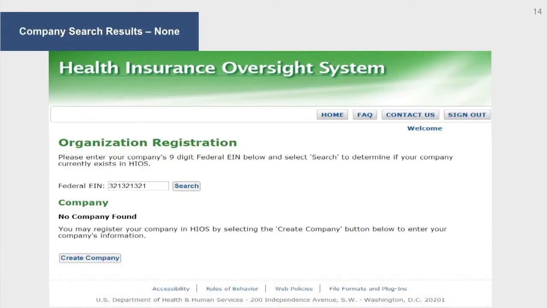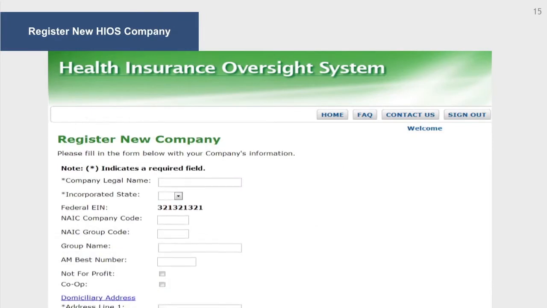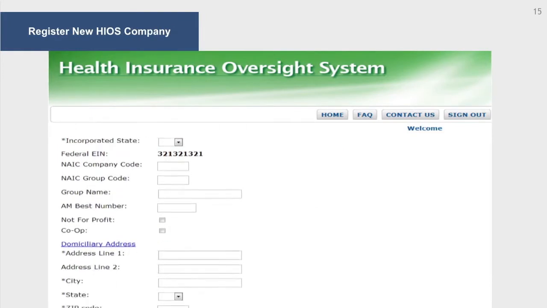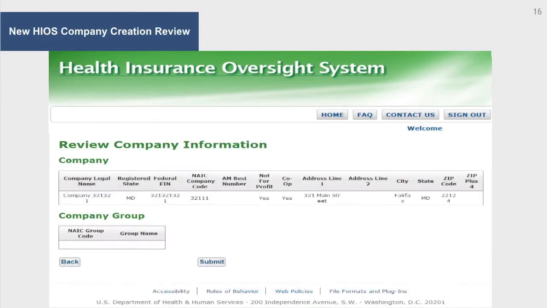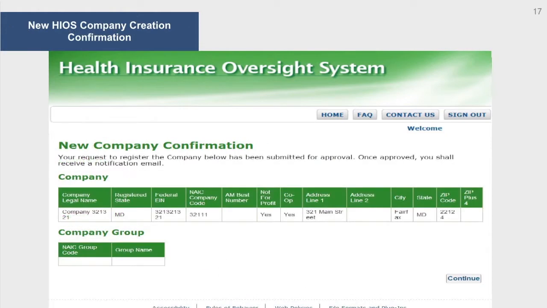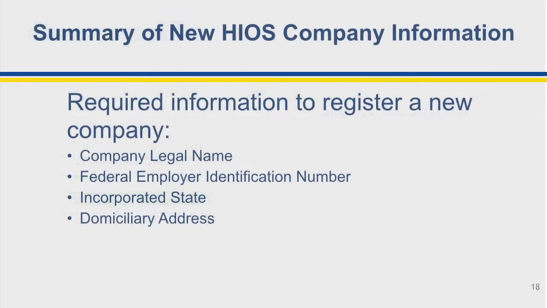If no results are returned, you will be able to register the company by clicking on the Create Company button. Next, you will need to provide the required information to register the company. You will have the opportunity to review the company information and submit the request. On this page, you'll receive confirmation of your submission. Additionally, you will receive an email notification once the request is approved. Here is a summary of the information required to register a new company.